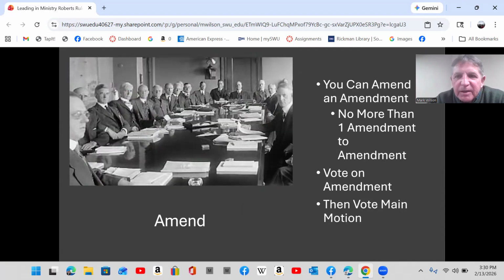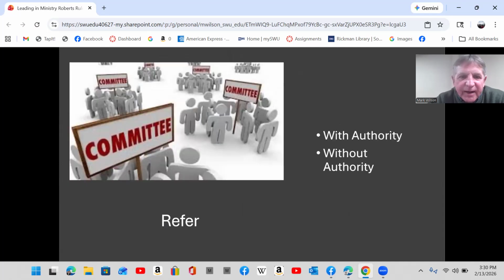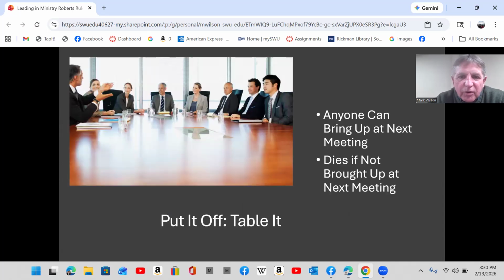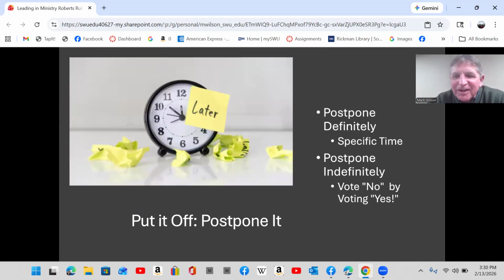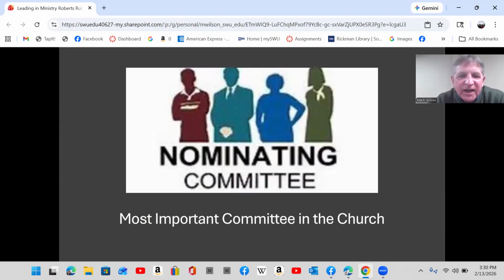All right, yeah, you can amend an amendment. You can only do that one time. You vote on the amendment, vote on the amendment. We already did that. You refer with authority, without authority. Table it. Anybody can bring it up at the next meeting. Did that. Postpone definitely and indefinitely. Indefinitely is voting no by voting yes, right? And definitely is postponing it to a specific time. Okay, just a couple more things and we're done.